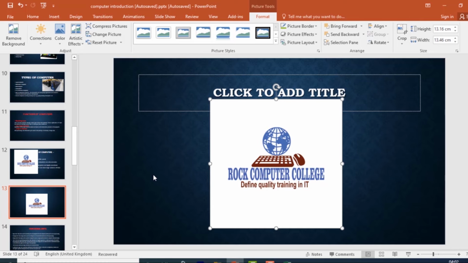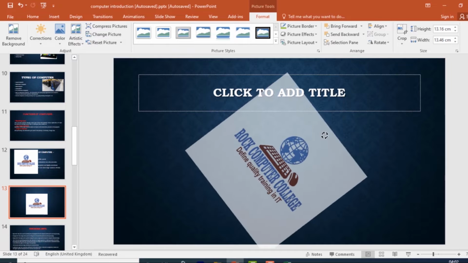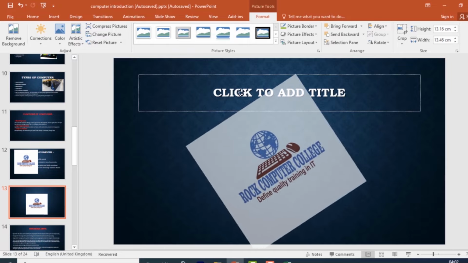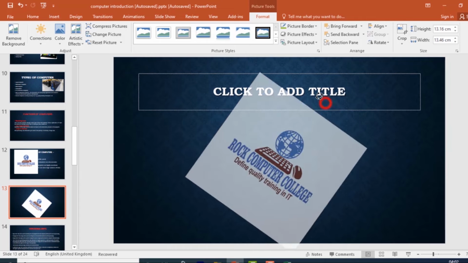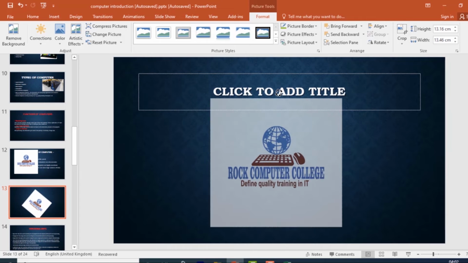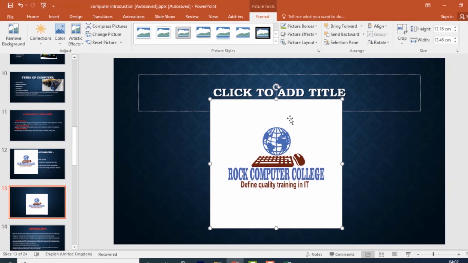Now let's look at rotating a picture. Just click and drag the arrow above the image, this one, to rotate it. You can rotate it to any degree that you want. That's how you rotate an image in PowerPoint.